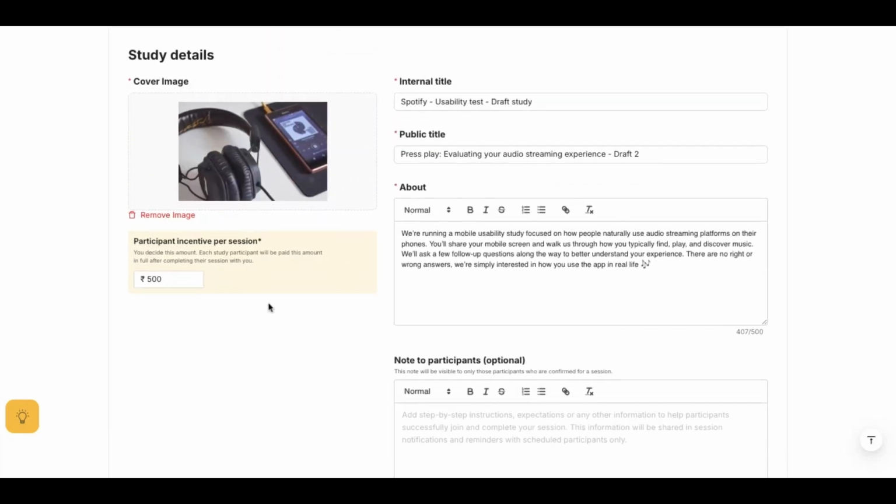There is also the participant incentive. A quick note on this, I have found that it is super important to keep my TG in mind for any study that I may be running when setting an incentive amount. And 100% of this goes to participants, right? So we also have the cover image, which is just a photo that shows up as part of the study invitation.